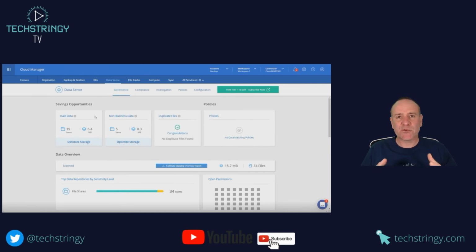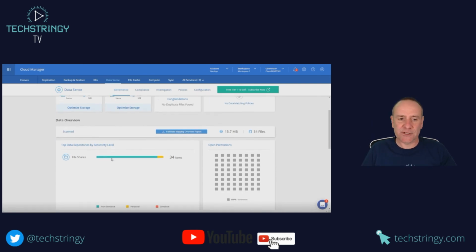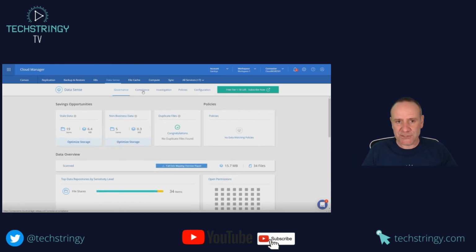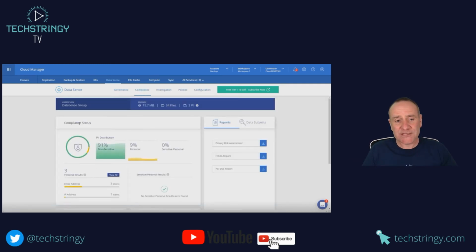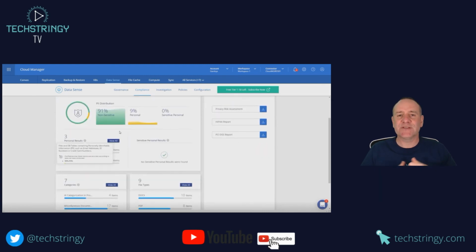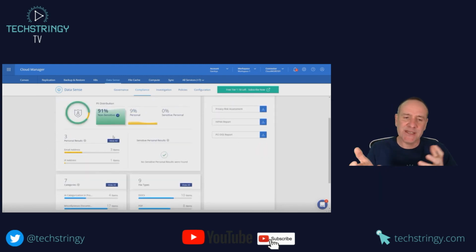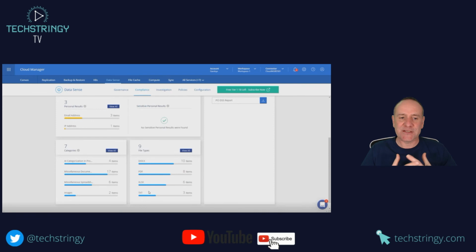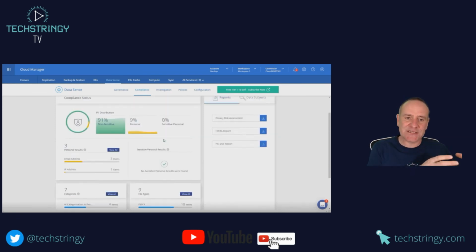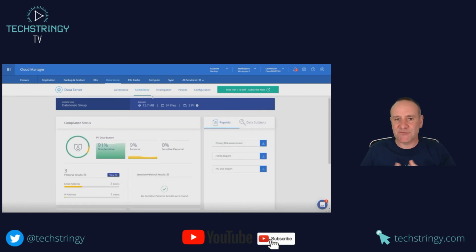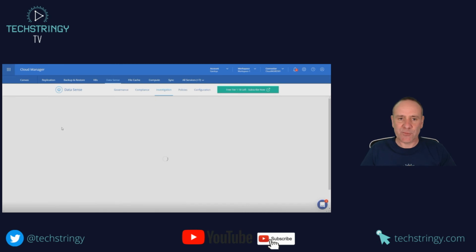You can see here straight away we've got savings opportunities around our data. We can do things around stale data, non-business data, where we've got duplicate files. You can see here we're only scanning a small repository with 34 items in it, but we might be able to see things like open permissions there as well. If we click on the compliance tab, this is where we can see the sensitivity levels of our information. You can see here 9% of the files have personal information, but we also start to classify the data and identify the types of data that we've got inside of those repositories.